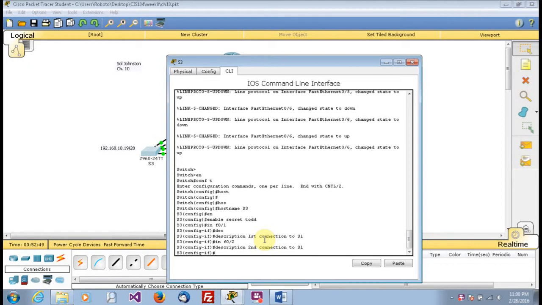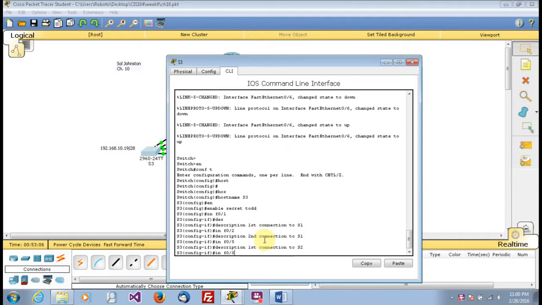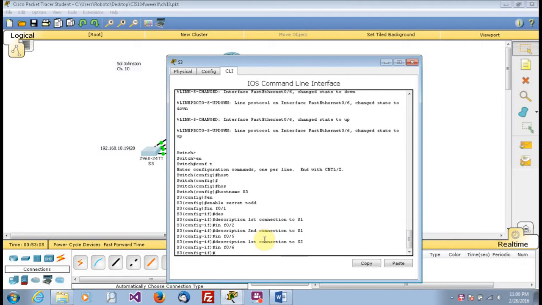Alright, and then we'll go into our next interface, which will be F0/5. And this would be our first connection to S2. And we'll do 0/6, and that would be our second connection to S2.